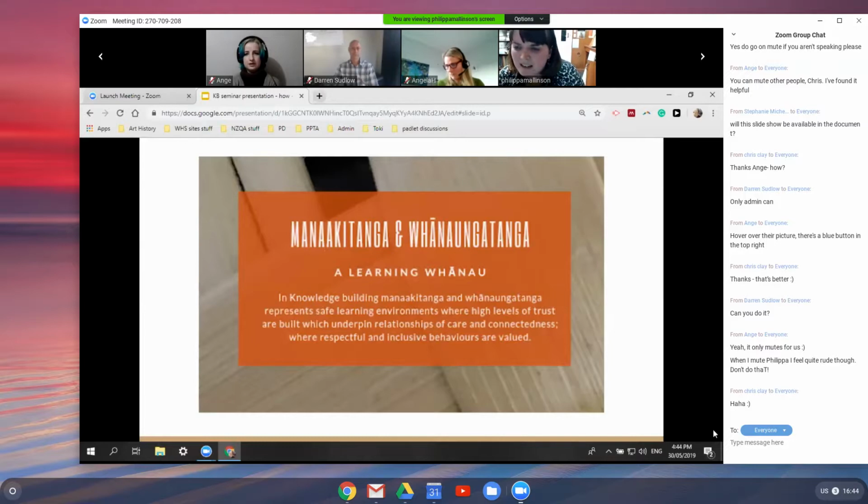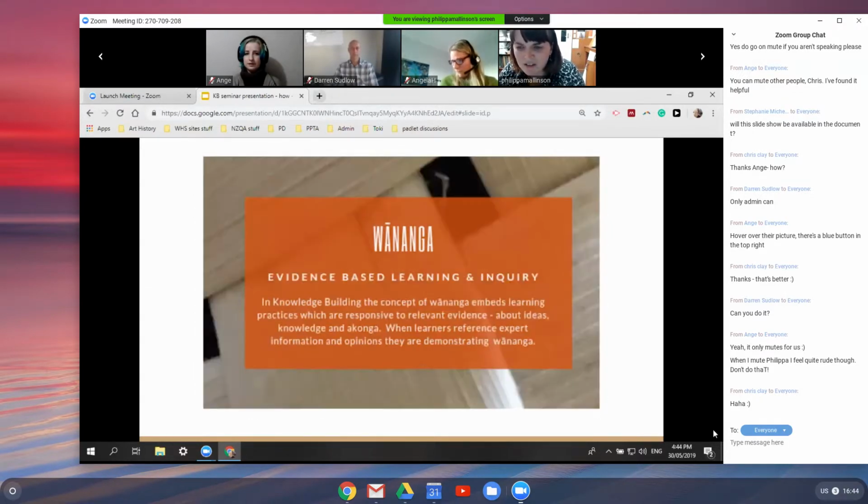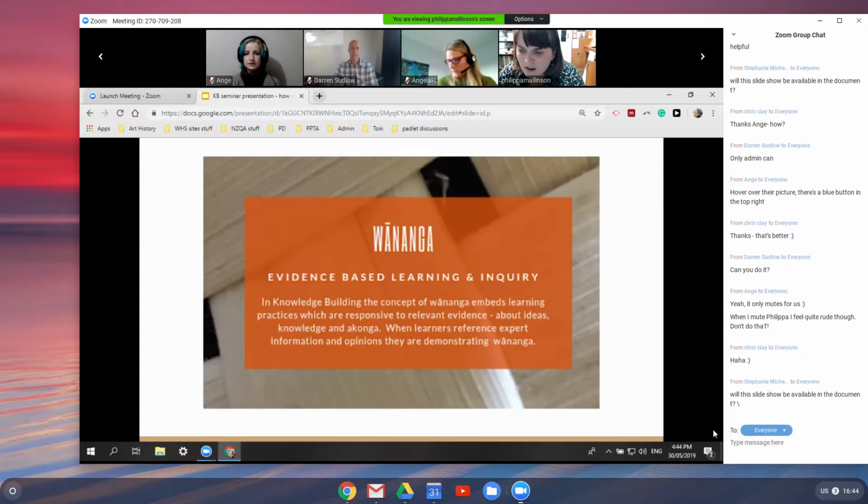Concepts like manaakitanga and whanaungatanga. So working as a learning whānau, so knowledge building, manaakitanga and whanaungatanga represent learning environments where high levels of trust are built, which underpin relationships of care and connectedness, and where respectful and inclusive behaviours are valued. And wānanga, evidence-based learning and inquiry. So in knowledge building, the concept of wānanga embeds learning practices which are responsive to relevant evidence about ideas, knowledge and ākonga, where learners reference expert information and opinions, they're demonstrating wānanga.